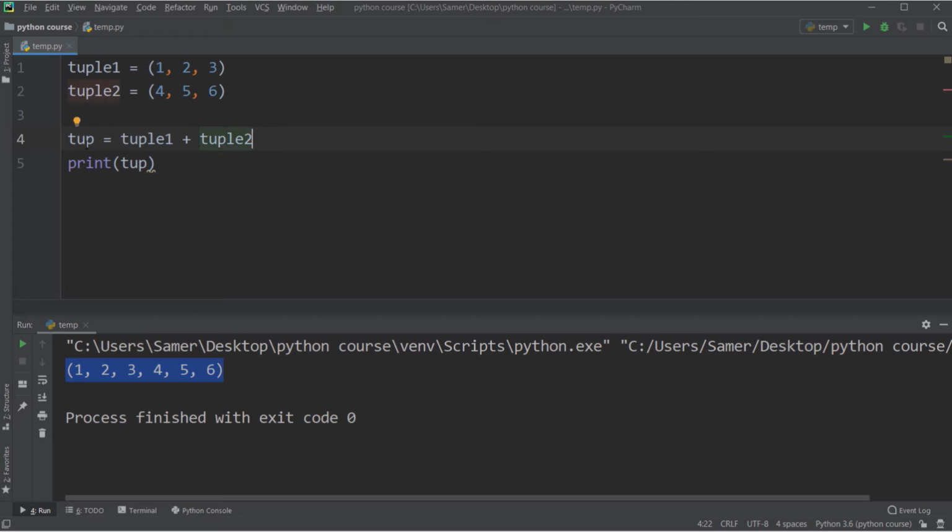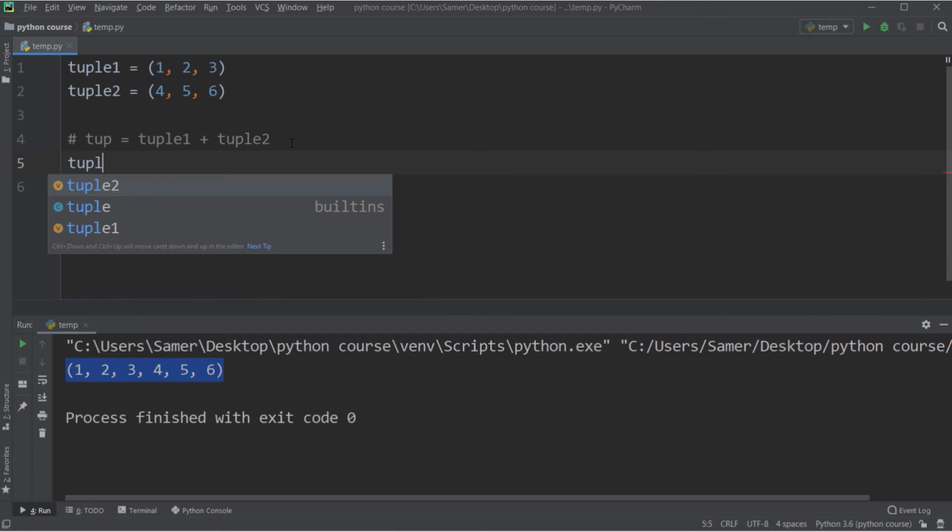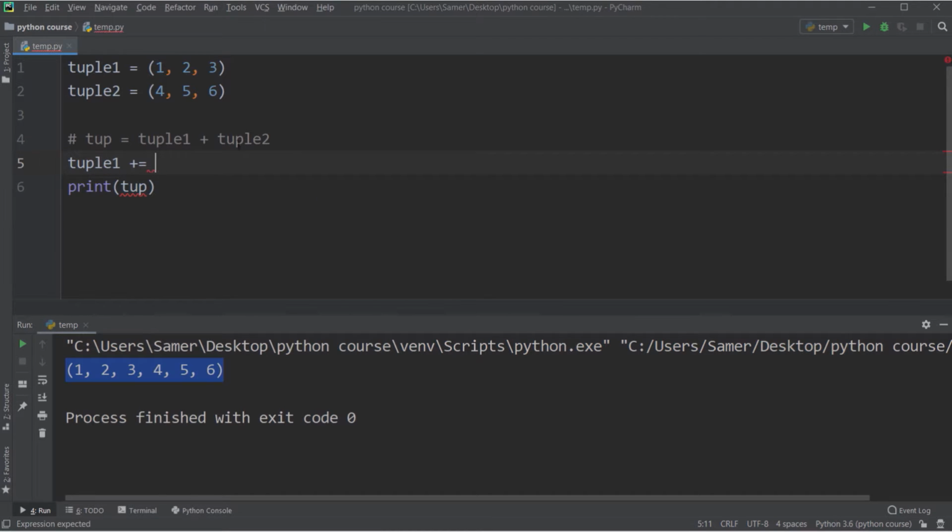Now, tuples also support concatenate and assign. Let me show you the following. If I say tuple1 plus equals tuple2, and then I print tuple1, run. As you see here, the tuple1 value has been changed, and now it's the values of the original tuple concatenated with the values of the second tuple. So plus and equal sign works as a concatenate and assign operator.